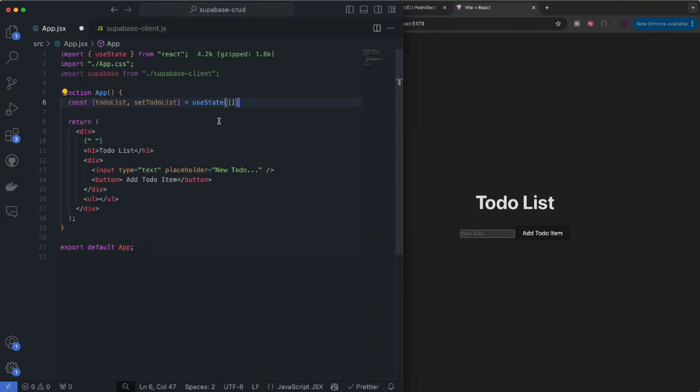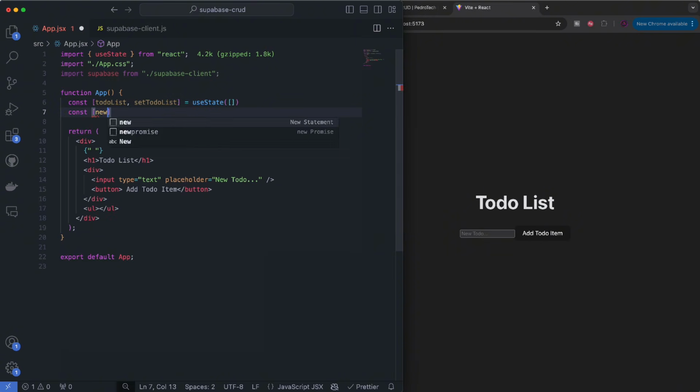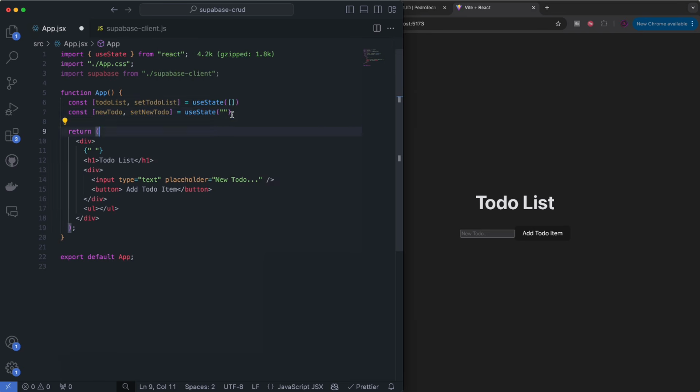Now, in order to create a new to-do list, we have to also keep track of what the user is typing on this input. So to do that, I'm going to create a state called newToDo and setNewToDo and set it equal to a useState, which is a string. So it's going to start off as an empty string. For now, we'll keep it like this. We're just, as most CRUDs happen, creating the read and the create part of the CRUD, right?